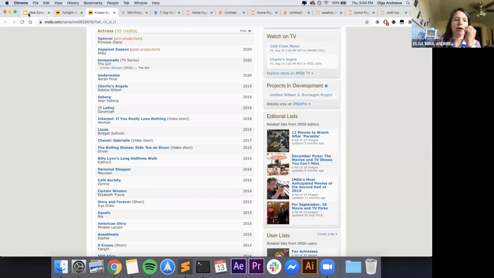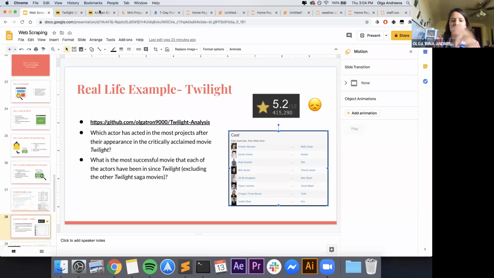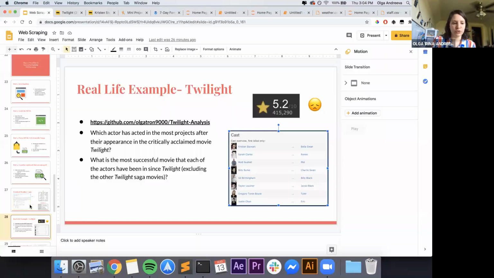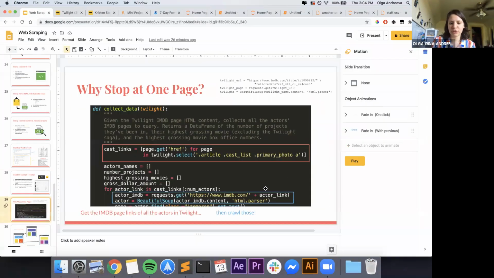So for my questions, which actors acted in the most projects, what I did was I started off on the Twilight IMDb page, and then I collected all of the links to each actor's IMDb page, and then I made new Beautiful Soup objects out of those. So here's kind of the code.